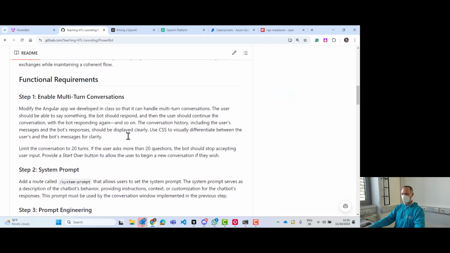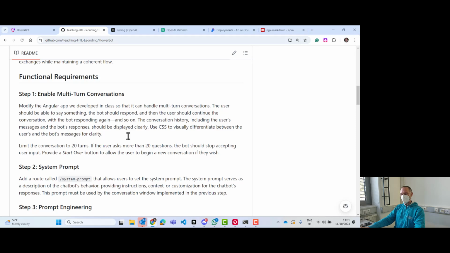I want multiple things from you. First, I ask you to change the logic of the application so that you enable multi-turn conversation. What I mean with that is you can say something, bot answers. You can ask a follow-up question, bot answers. Understand what I mean? So a real ChatGPT if you want.